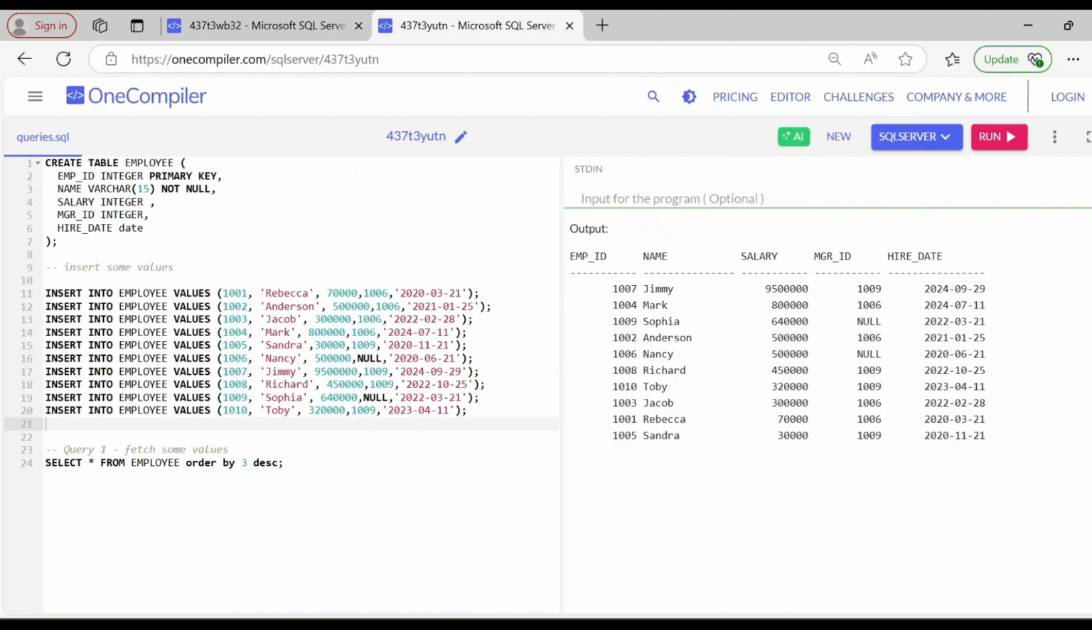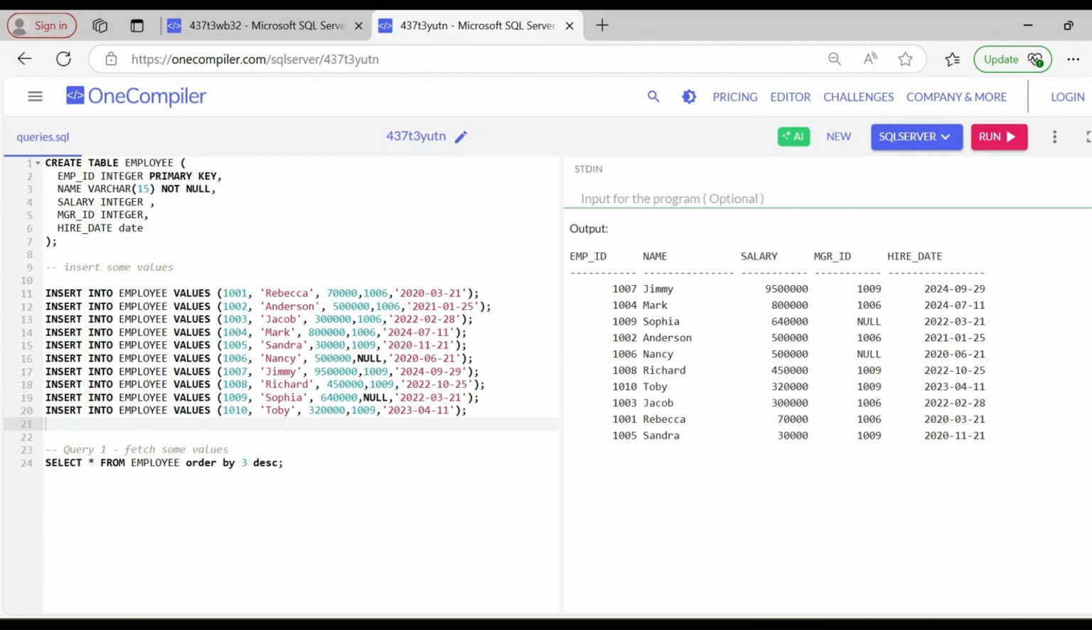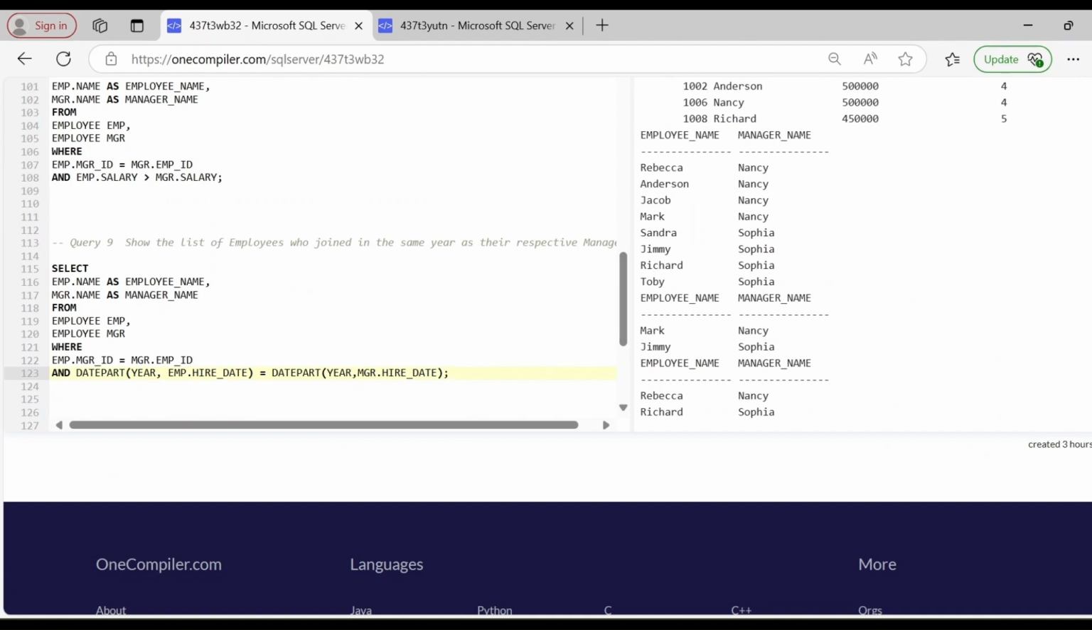Let's see the data, whether it's matching or not. Rebecca's manager is Nancy, and Rebecca's joining year is 2020, the same as Nancy's joining year, so this is correct. And Richard's manager is Sophia. Richard's joining year is 2022 and Sophia's joining year is also 2022. So this is also fine.